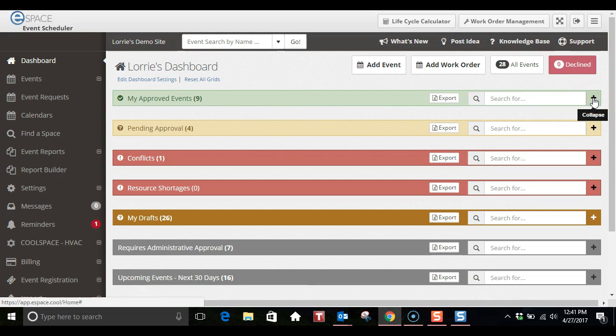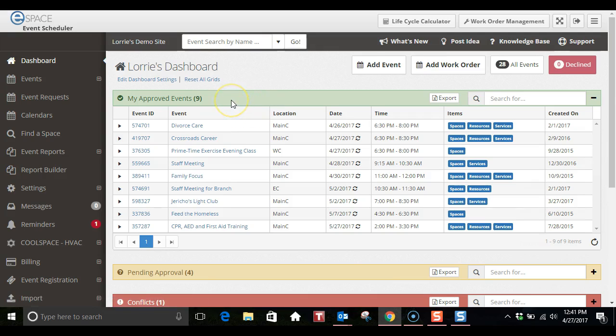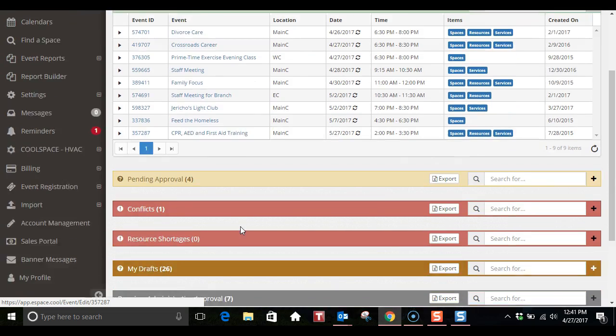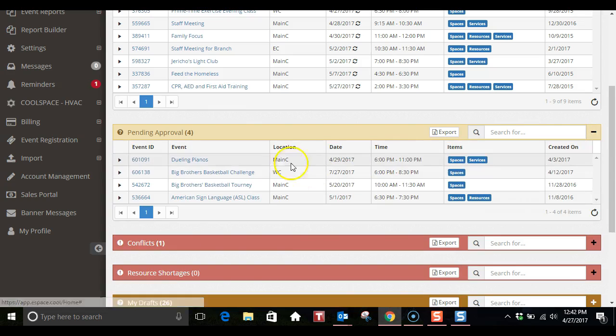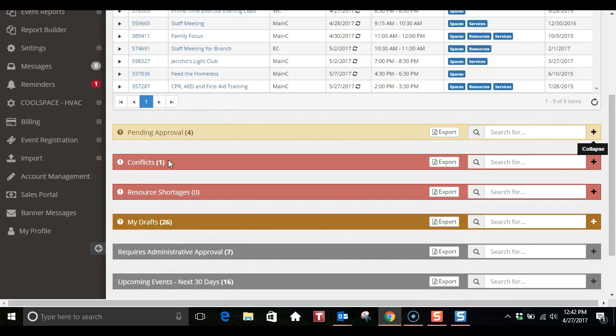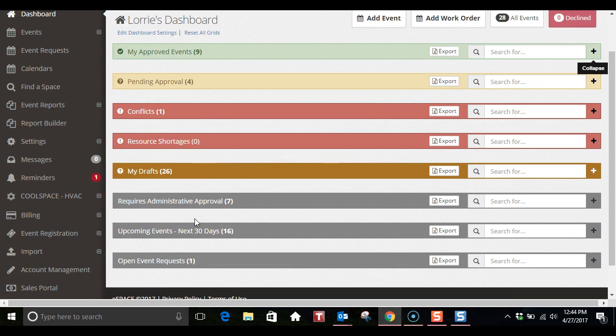As we look at the grids, think of an inverted traffic light. For example, the My Approved Events grid, highlighted in green, contains all of your personally submitted and approved events that are good to go. The Pending Approval grid, highlighted in yellow, contains all of your personally submitted events that are waiting for sub-admin or admin approval. The Conflicts and Resource Shortages grids are highlighted in red, as these are events that require your attention. The My Drafts grid is highlighted in brown.